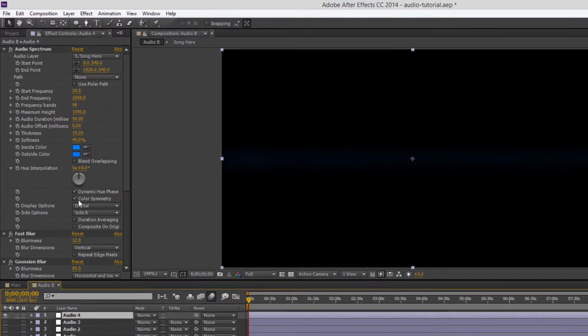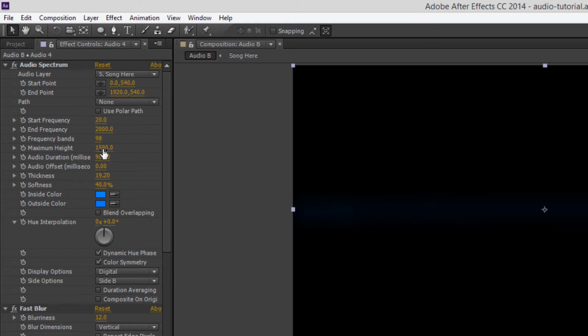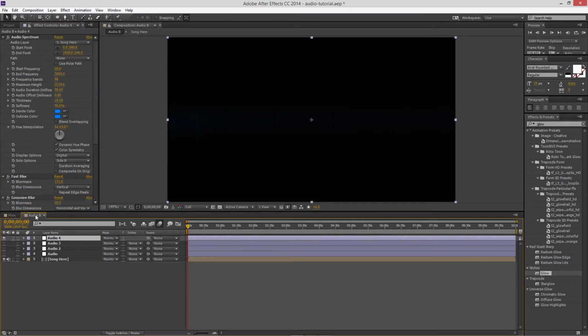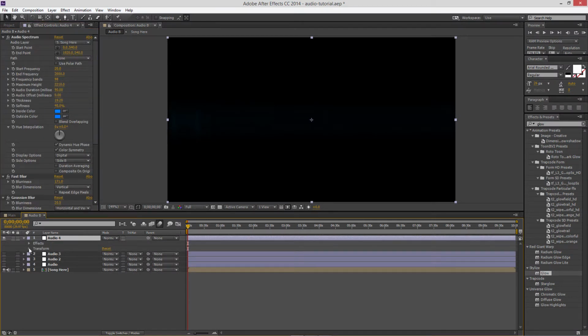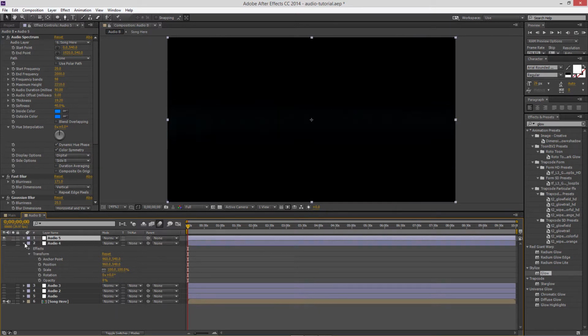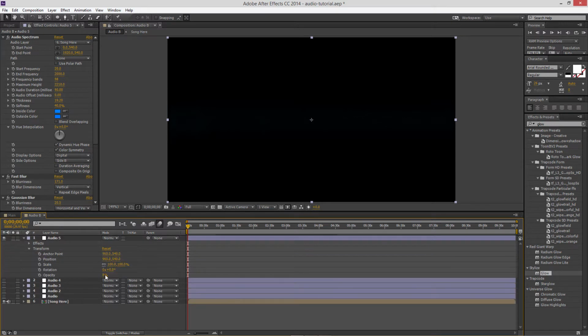and we have to change again a few settings. So maximum height will be 2210, thickness is the same, that all is the same, and fast blur will be 171. And the Gaussian blur will be 20.5, and glow will be 0. And we have to set the opacity to 8. Let's duplicate this layer. And let's set the opacity to 22.